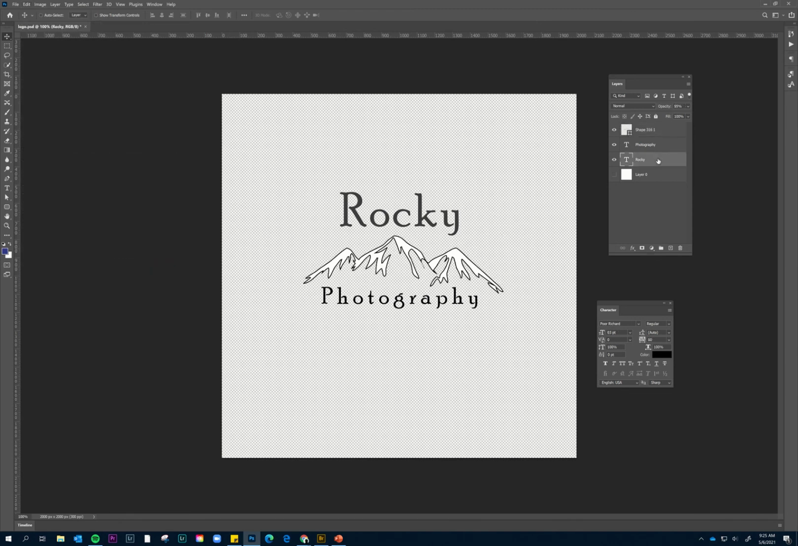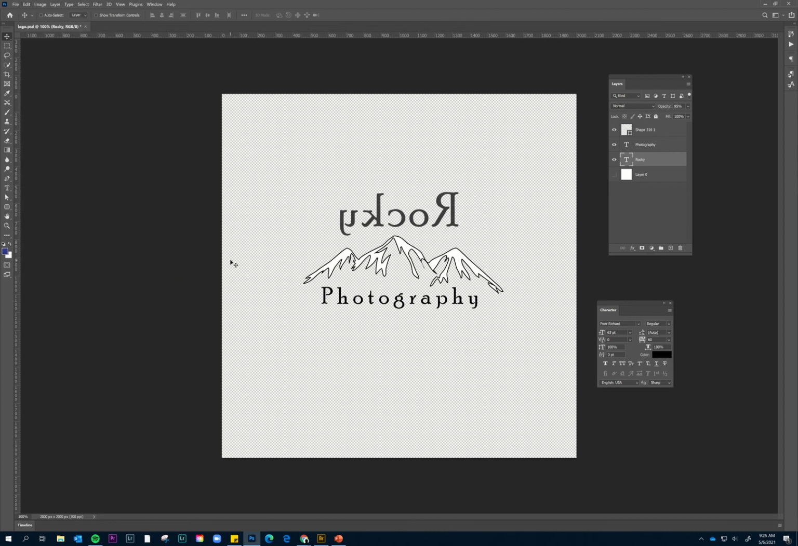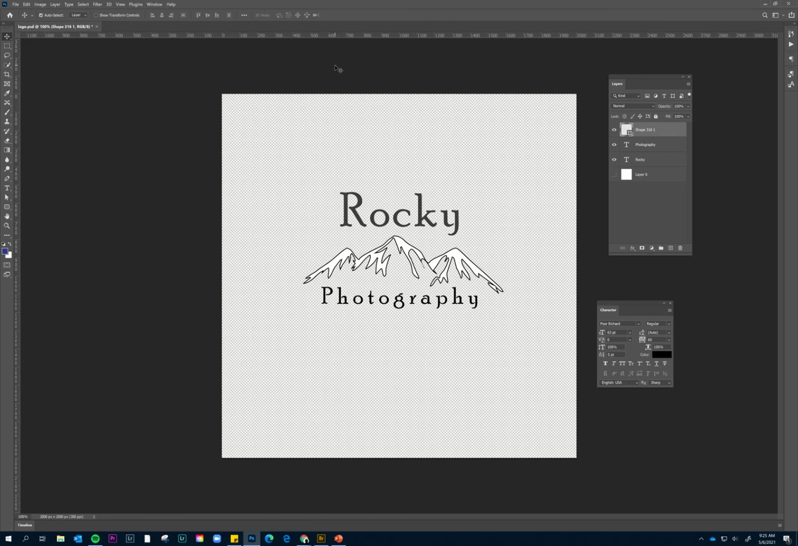If we didn't have the right layer selected, we would get something like this. Transform, Flip Horizontal, and might flip the wrong thing, which is not what we want to do. If you don't have any layer selected and you try to click Control-T, nothing pops up, nothing happens, and you don't get anything under the Edit menu. So make sure you have the right layer selected, and then you can hit Control-T, right-click it, and say Flip Horizontal.